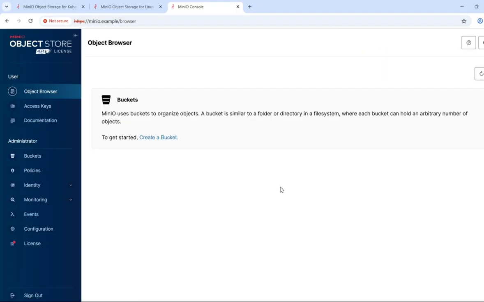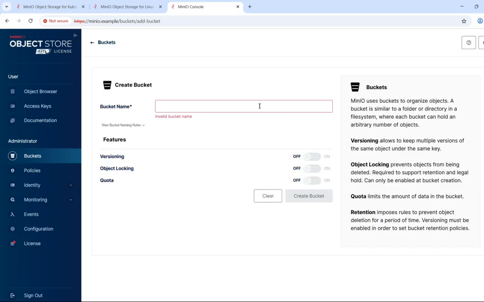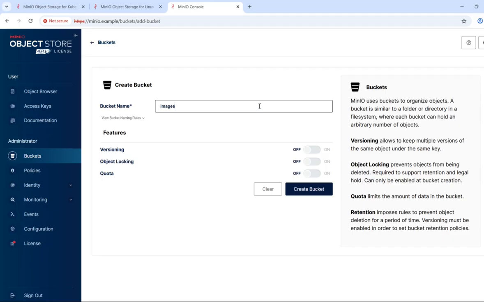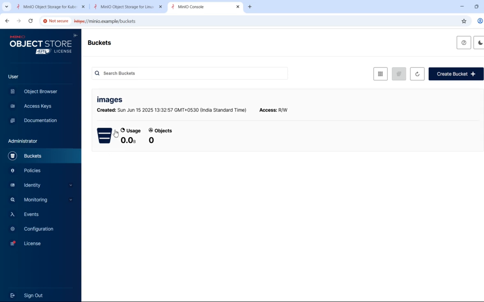So now you can see this console is accessible from my Windows machine, and here you have a lot of features available, like you can create the bucket, object bucket, create bucket. Suppose I want to use this bucket for the Docker image storage, so I created one bucket like images. They have a lot of features like versioning, object locking, quotas, how much space you want to, you can set the limit. Yeah, so this object bucket is created.